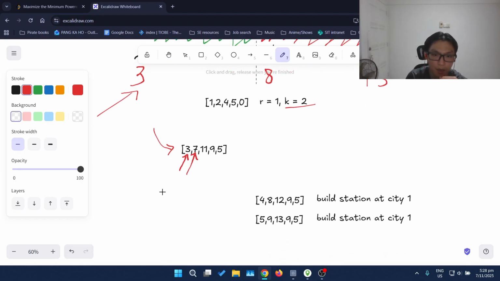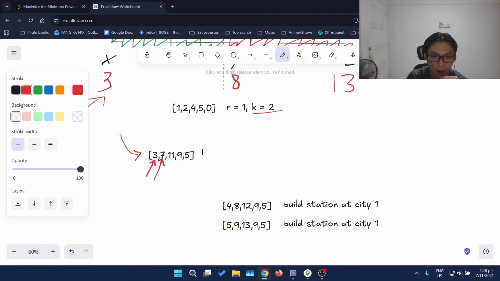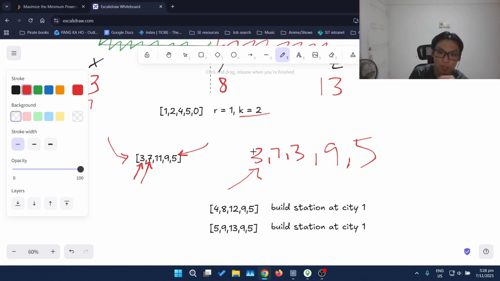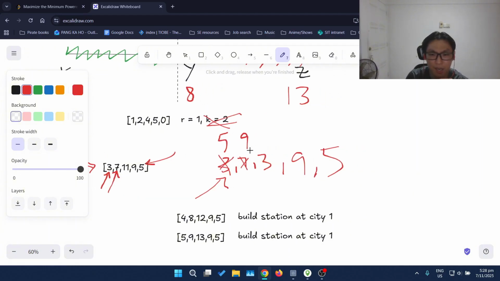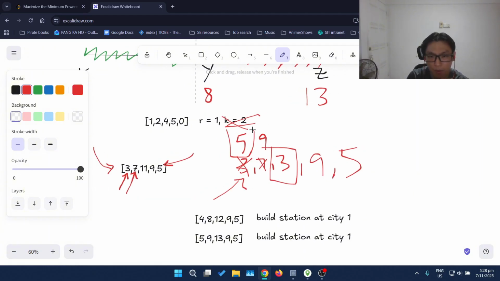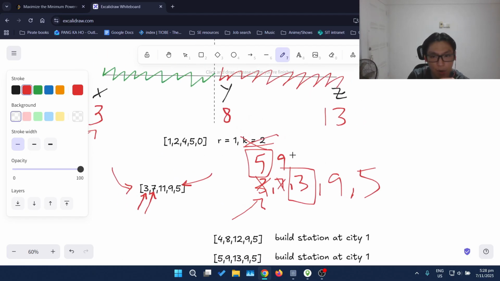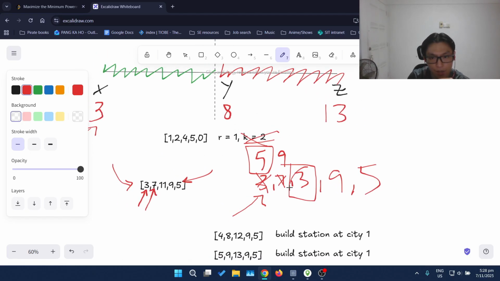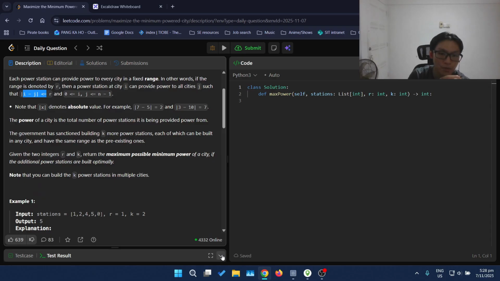So what do I mean by that? Suppose the array that you get is like 3, 7, 3, 9, and 5, right? If you only have 2 stations and you build the 2 stations here, you change this to 5, and you change this to 9, and then you say, oh, I ran out of stations to allocate, right? And then you say, actually, the value 5 is not possible if you somehow guess the value to be 5. And then your answer would just return 3. But we will see that actually the answer is still 5.